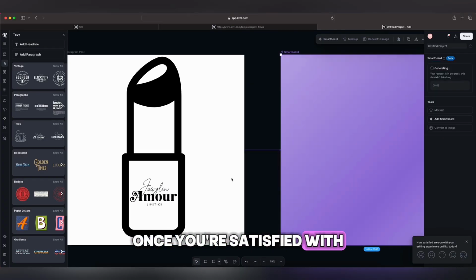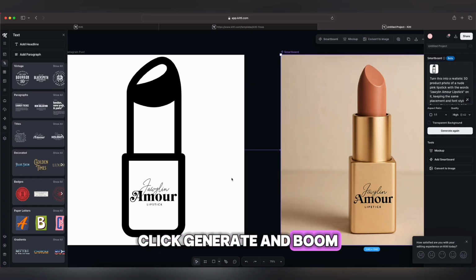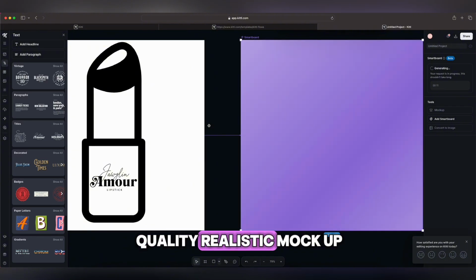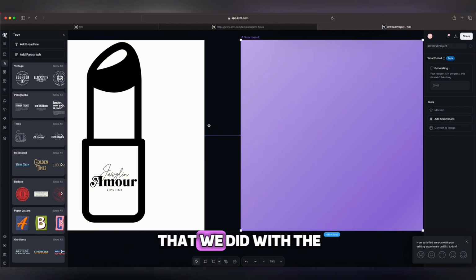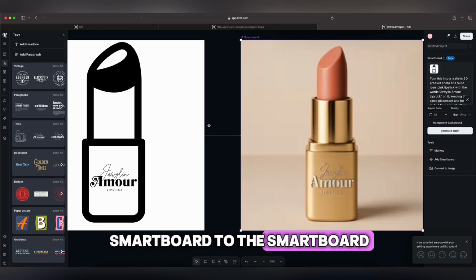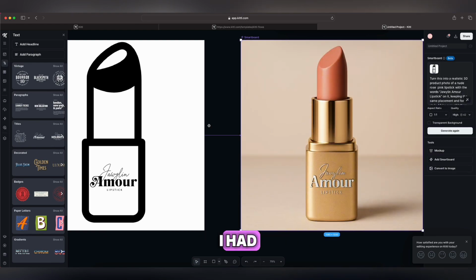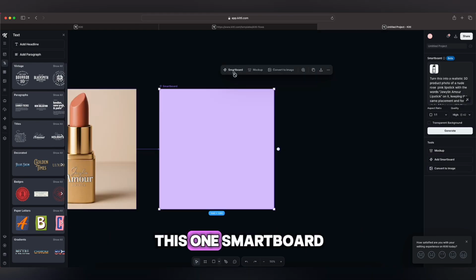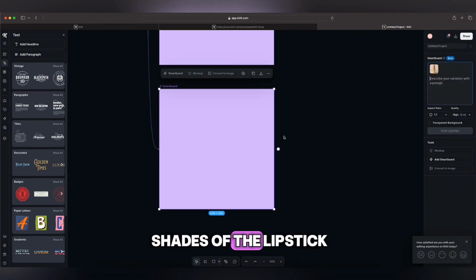Once you're satisfied with your prompt, click generate, and boom, you have a high quality realistic mockup. We are going to do the same thing that we did with the last project, which is connect a smartboard to this smartboard. I did that several times, so I had multiple smartboards connected to this one smartboard because I wanted different shades of the lipstick.